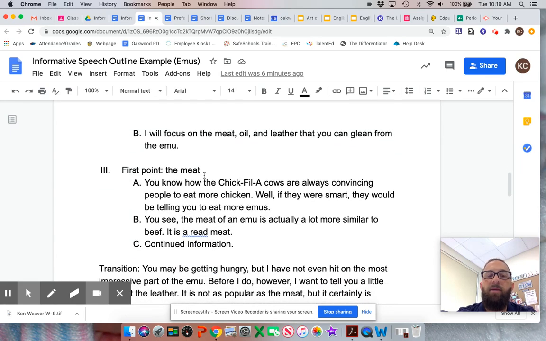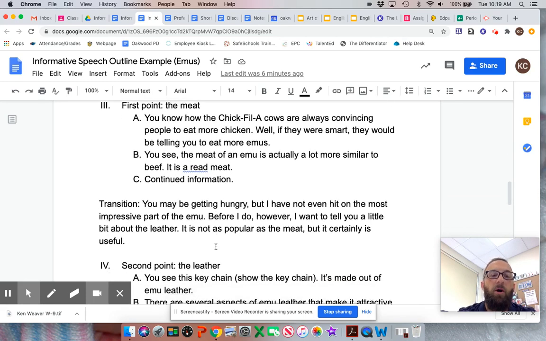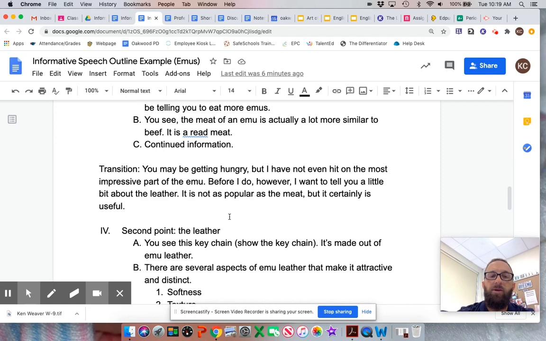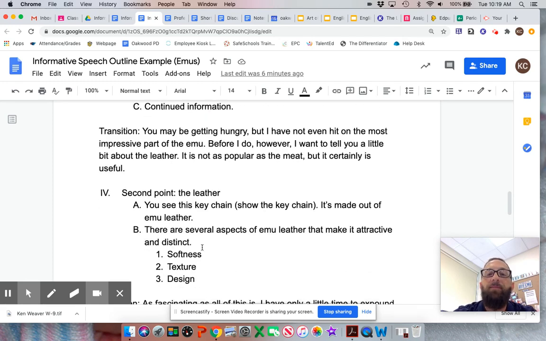Then I jump into my first point, which is the meat, and I talk about Chick-fil-A, and then I just put continued information because I'm not going to write everything I know about emu meat. It would be very long. Then I wrote this transition here, and notice what it says. You may be getting hungry, but I have not even hit on the most impressive part of the emu. Before I do, however, I want to tell you a little bit about the leather. It is not as popular as the meat, but it certainly is useful. And then I go into my second point, which is leather.